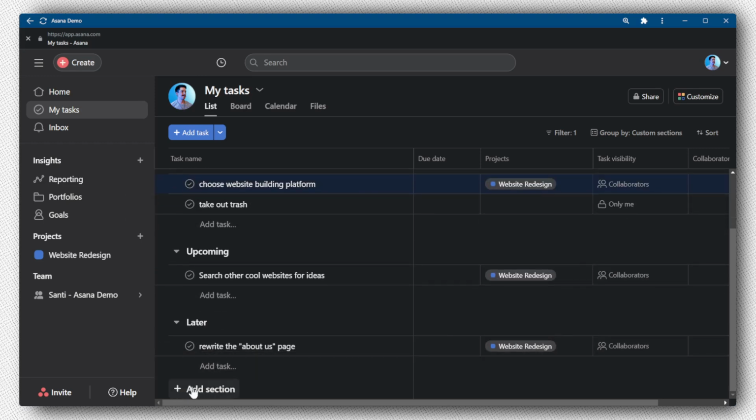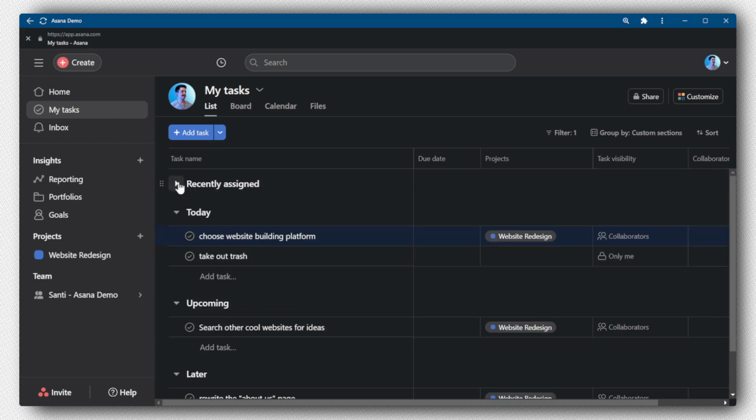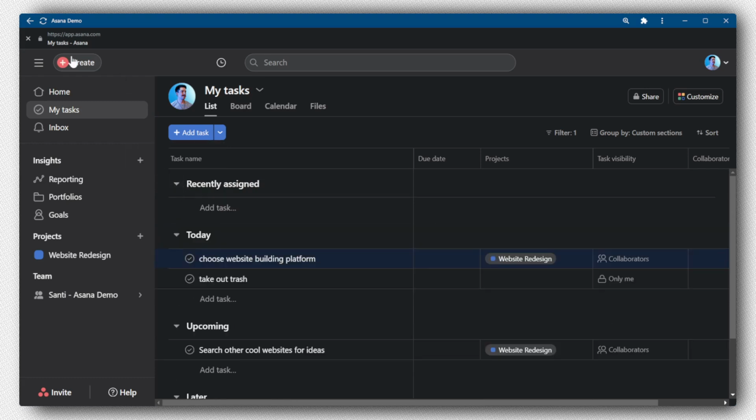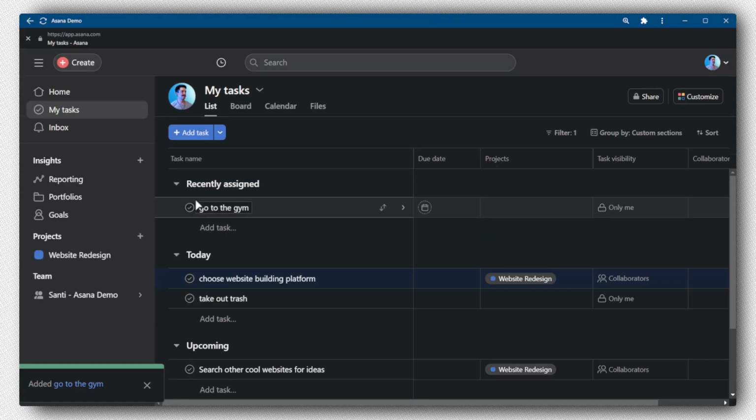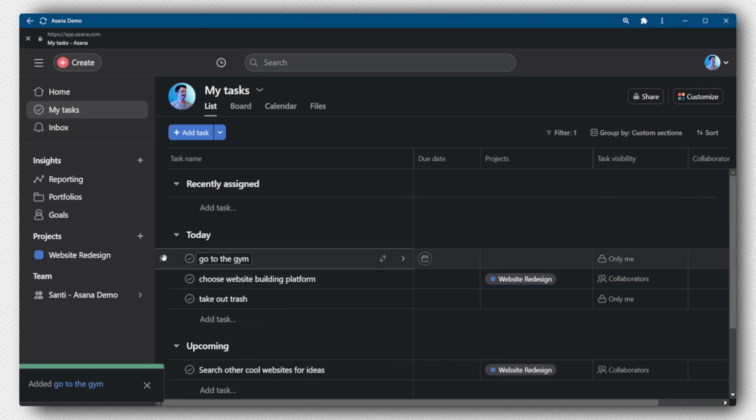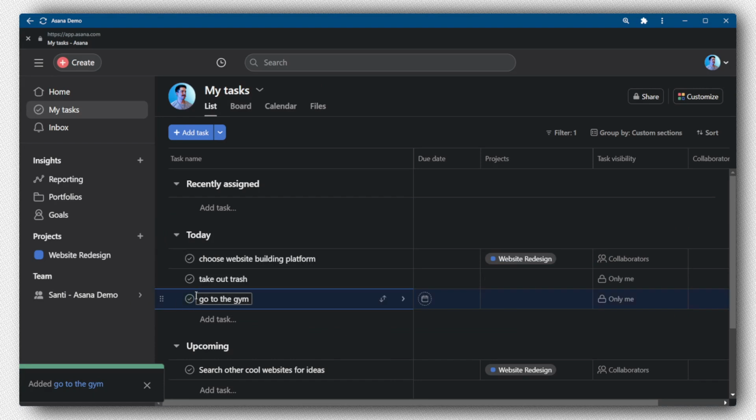If you do feel the need to add a whole other section, then you can add that, of course, right there. And this is how you keep yourself organized while leaving the recently assigned section empty, almost like an inbox zero, right? Because if I come up with something else for the day, I go into the gym, I create the task, I don't really want to leave it here. I want to actually know when I'm going to do that. So I'm going to add that to today, and I'm actually going to do these later in the day, right?